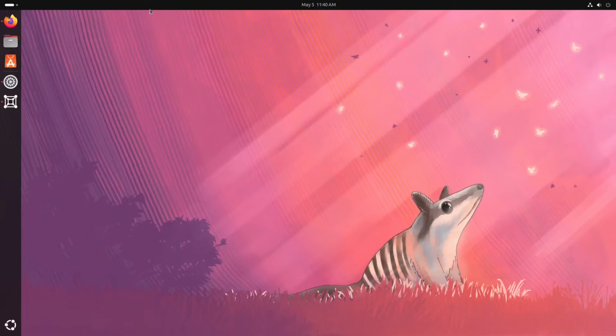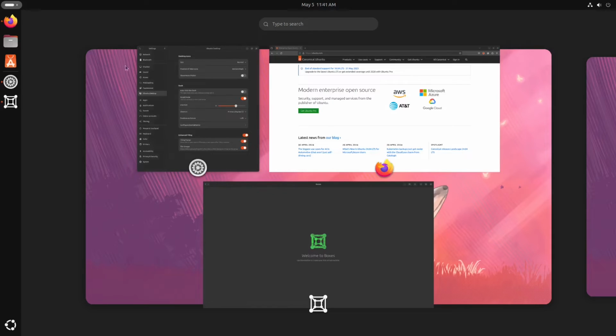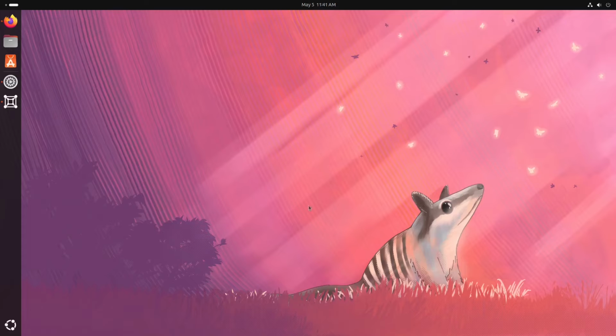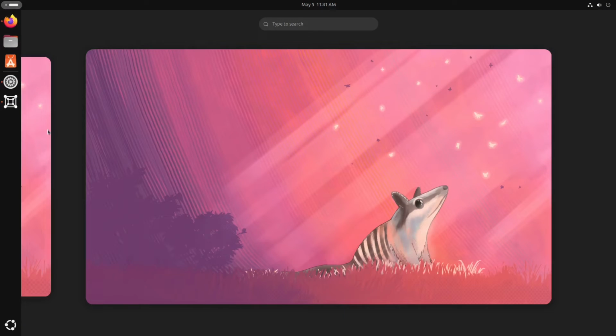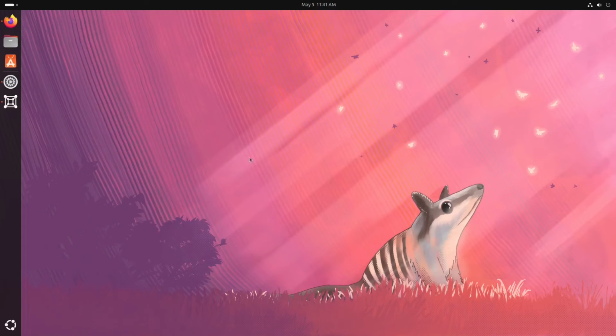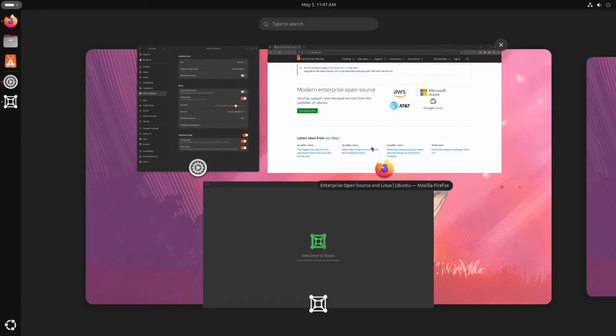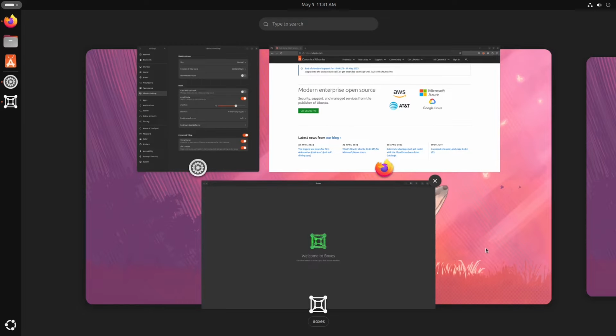So let's check out the dock panel right here. On the top, we have the center, we have the time and date. We also have the workspace. Either we could have the screen completely clean, or on the other side we have the settings, the Firefox, and the GNOME Boxes.